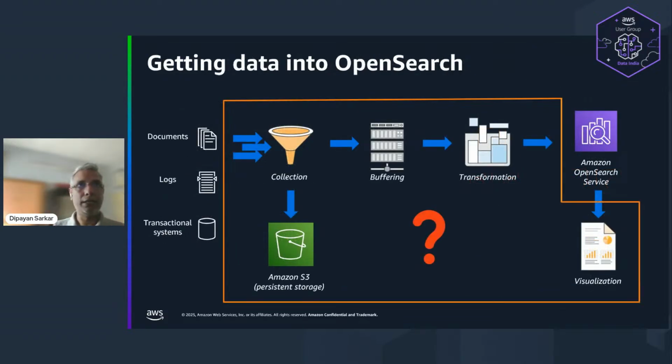Then we have an ingestion service. Once you have the cluster, you need to think about how I ingest my log data or my application data. So you have a document, a log, or a transactional system from which data is coming. You need some collector, right? That collector will collect the data, and then you implement buffering technology for that data.